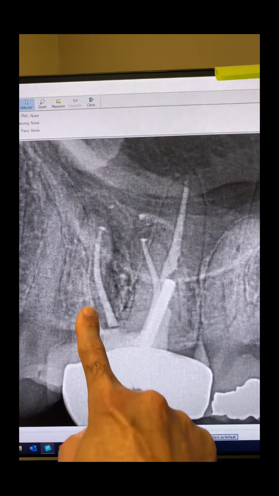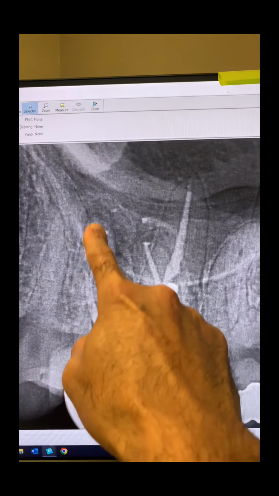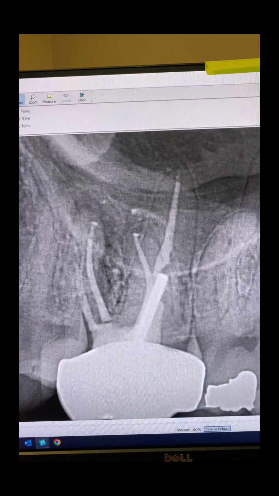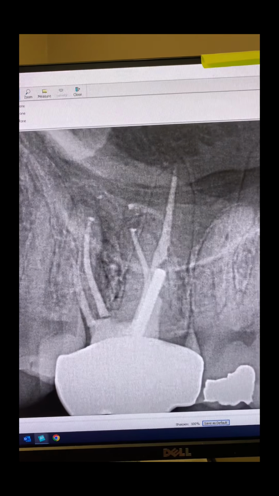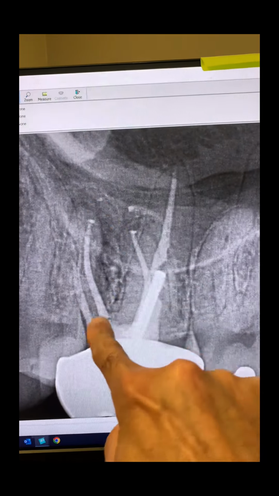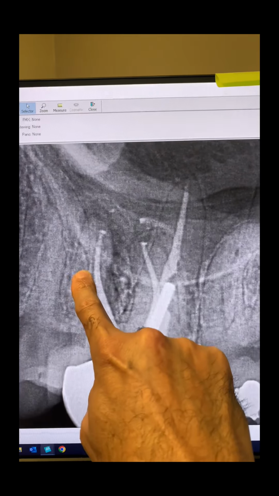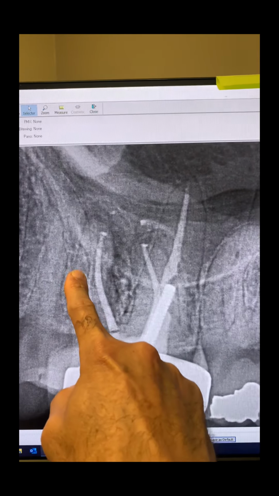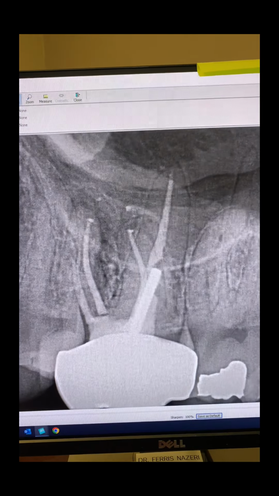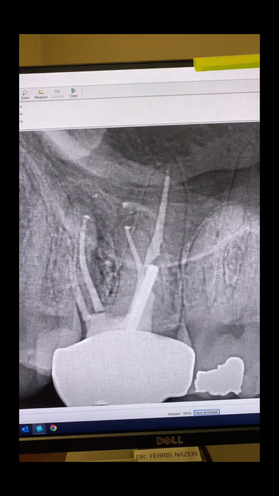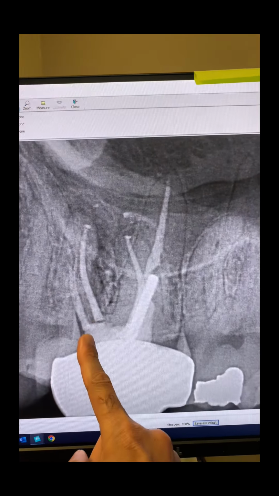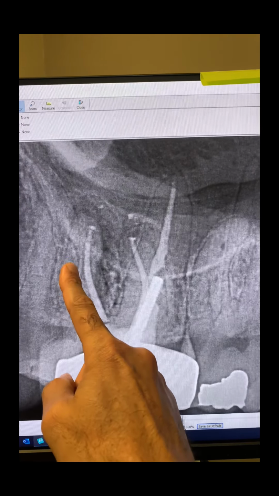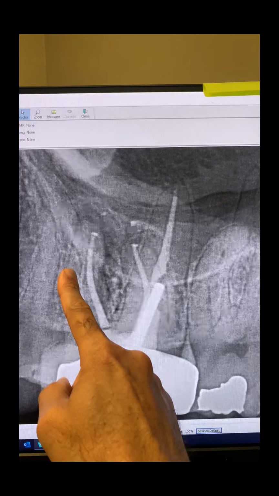So this endodontist created a ledge, and then he couldn't go to the end, to the working length of the MB1 canal, as you can see. So that's a ledge right here, and I confirmed that clinically as well. And the way I confirmed it is when I was trying to instrument, my instruments would go to here. The instruments would go to here.